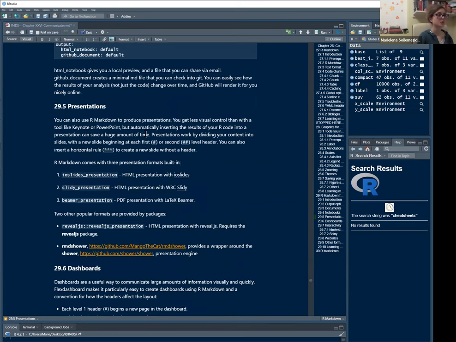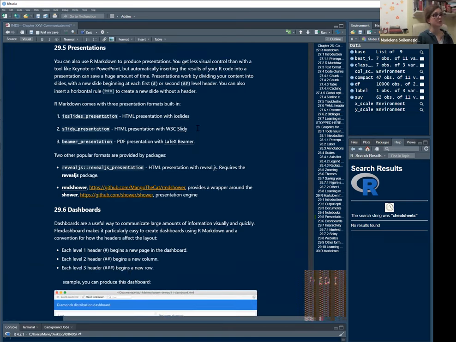You can also create presentations with R Markdown, and you get less visual control than with Keynote or PowerPoint, but it's useful because you can automatically insert the results of your R code into a presentation, and this saves a huge amount of time. And you can also divide the content into slides, a new slide starting with a first-level header, and the second with a second-level header, and this way you can also have the different headers. You can also have a horizontal rule by using three asterisks and create this way a slide without a header.